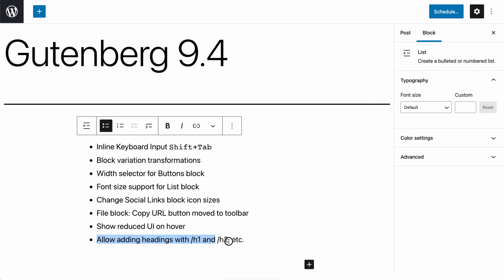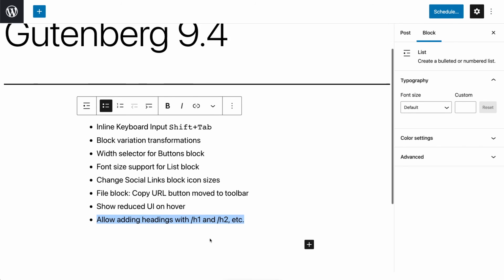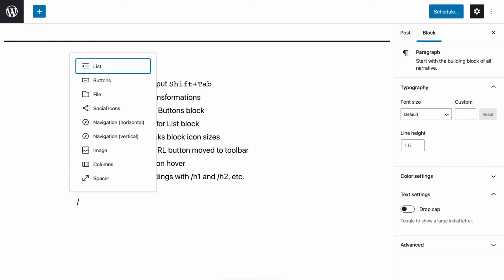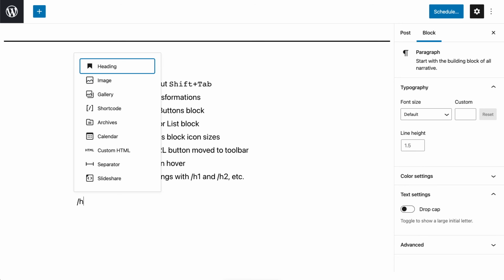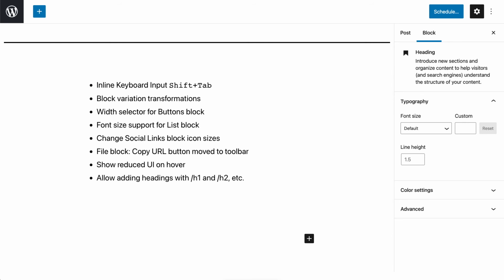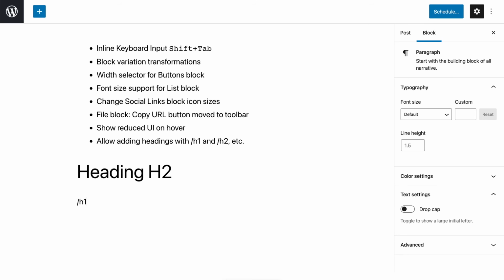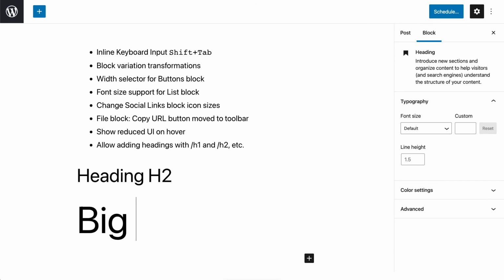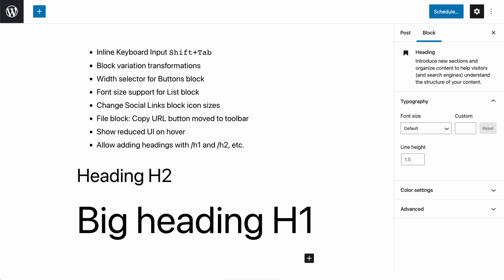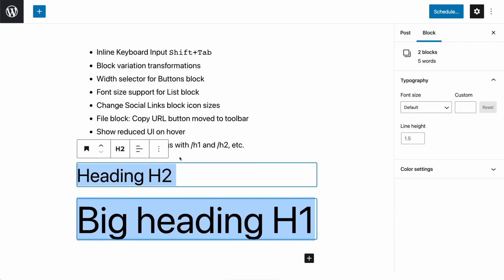Allow adding headings by typing a /H1. If you're familiar, when we type a /, we get a quick search for adding blocks, right? Well, now if I type in H1 or H2, heading H2, right? If I do an H1, big heading H1. So it's a quick way to drop in the specific heading style that you're looking for.